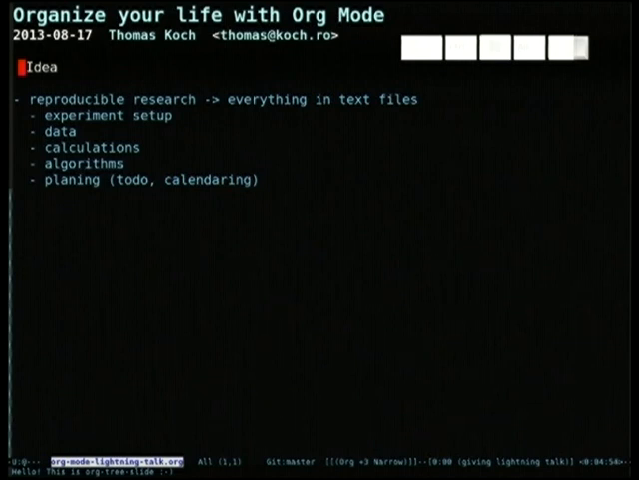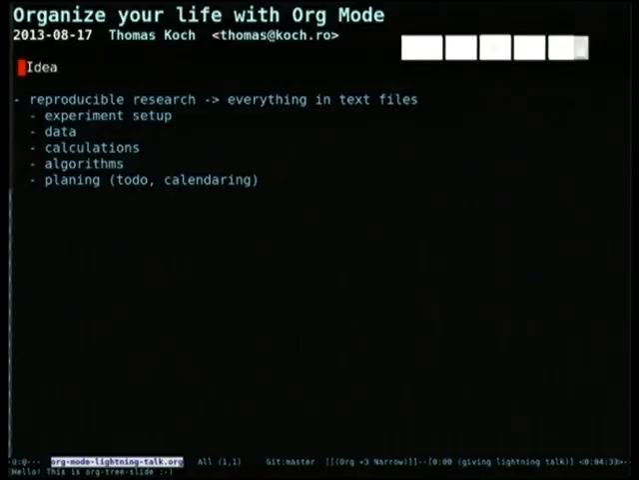The idea of Org Mode is... Org Mode was invented by a researcher, and he wanted to have all the information related to his research in plain text files. The setup of the experiment, all the data, all the calculation, all the algorithms or source code, and the planning, the organization of the research, including to-do items, calendaring, scheduling.